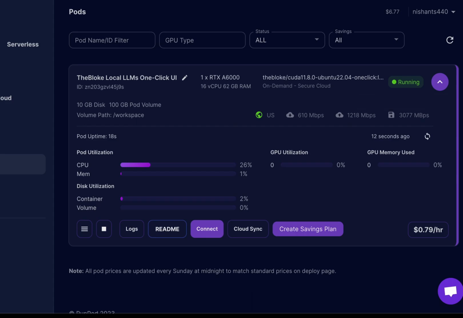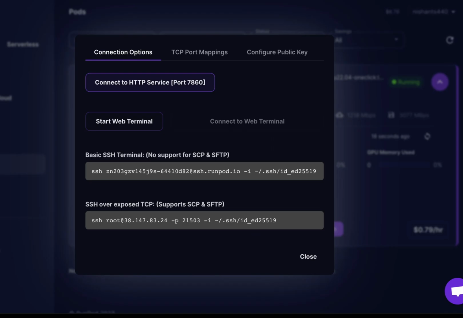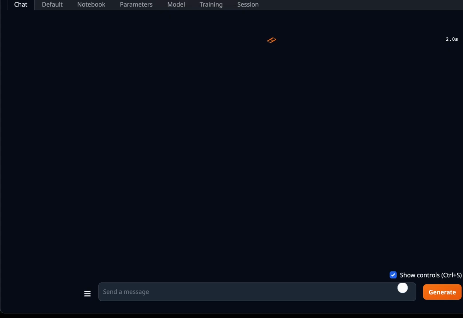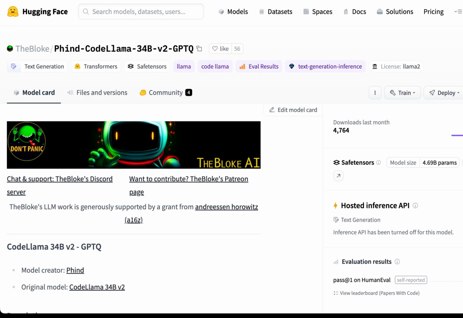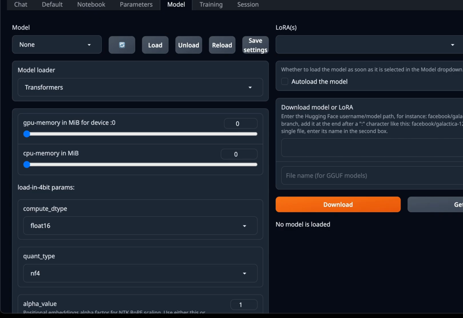We can see. Now we need to click connect in here. Then we need to connect to this server port of 7860. It will open up in a new tab. Now this is the home page of this UI. We need to go to model and wait for some time to load. Then come to this page of Hugging Face, copy this model, come to this page, add the model name in here. We need to download it. So click download.